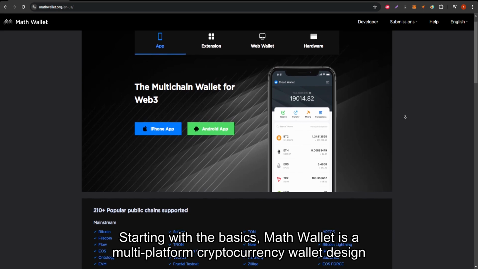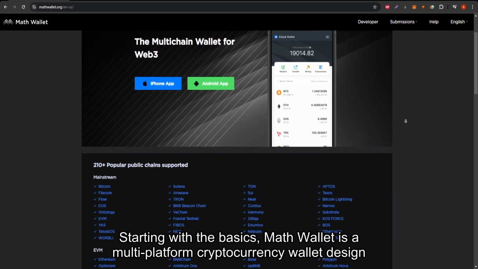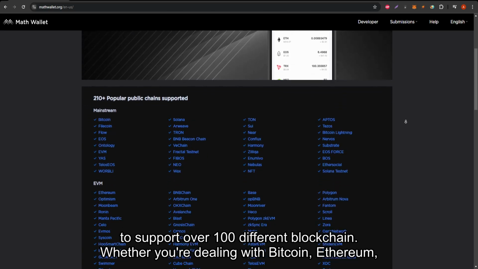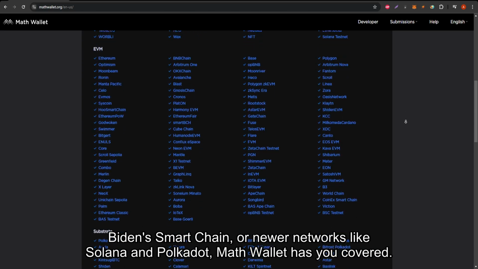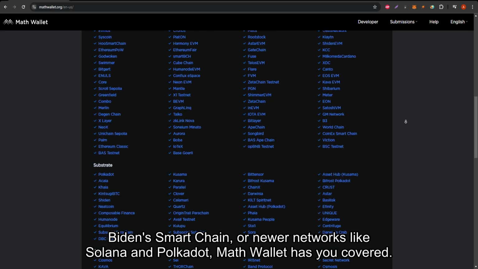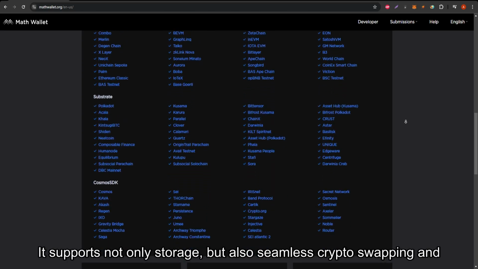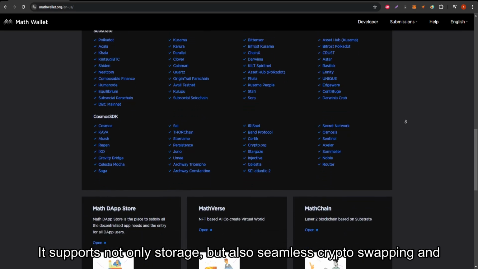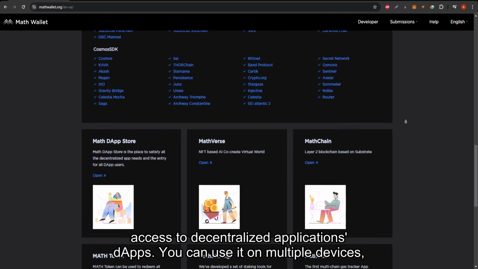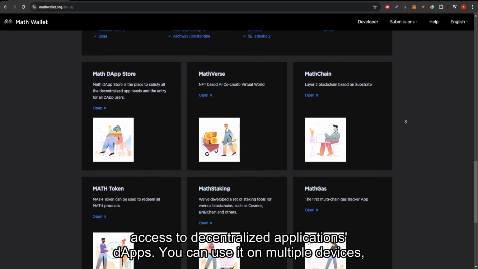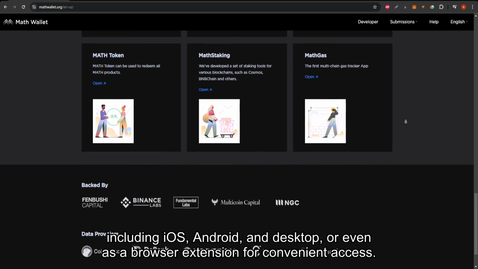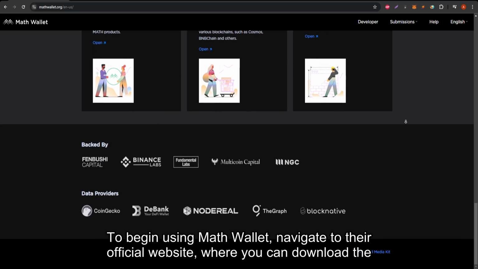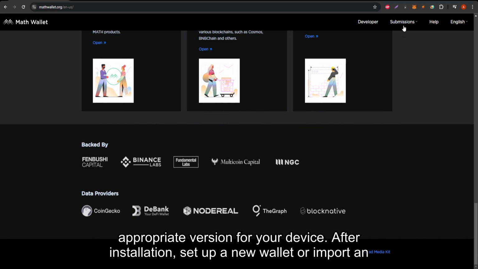Starting with the basics, MathWallet is a multi-platform cryptocurrency wallet designed to support over 100 different blockchains. Whether you're dealing with Bitcoin, Ethereum, Binance Smart Chain, or newer networks like Solana and Polkadot, MathWallet has you covered. It supports not only storage, but also seamless crypto swapping and access to decentralized applications (dApps). You can use it on multiple devices, including iOS, Android, and desktop, or even as a browser extension for convenient access.